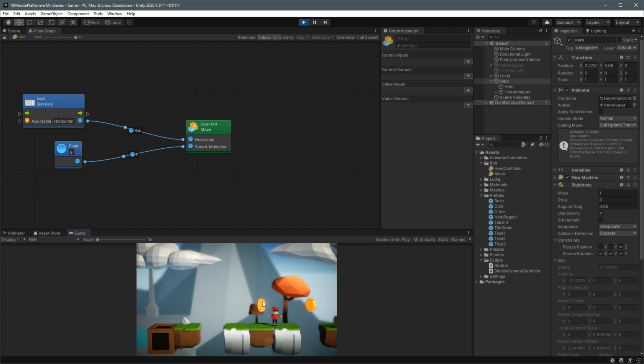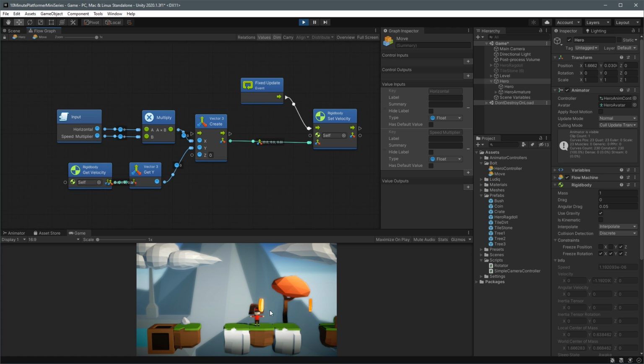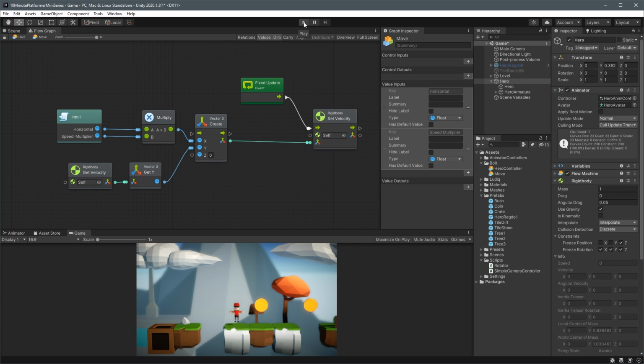It seems to be working, even though we moved it out to the super unit, and this hero controller is looking a lot more tidy now. We can also reuse the move unit for other, maybe AI controlled characters or enemies in the future. You can double click on a super unit to jump into it. So we went into the move unit here, and we see that it flows just as before as well.